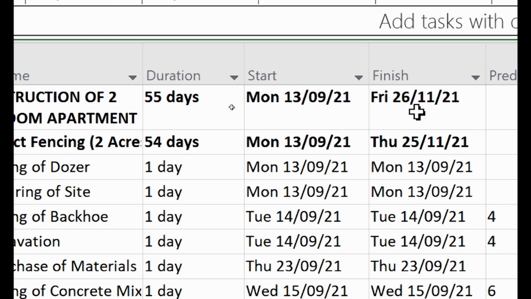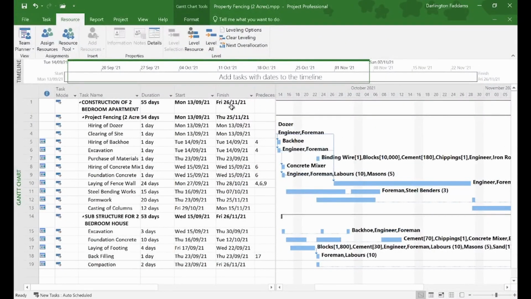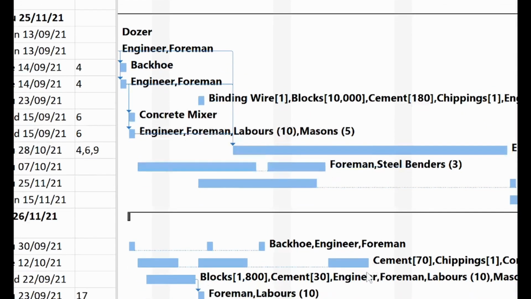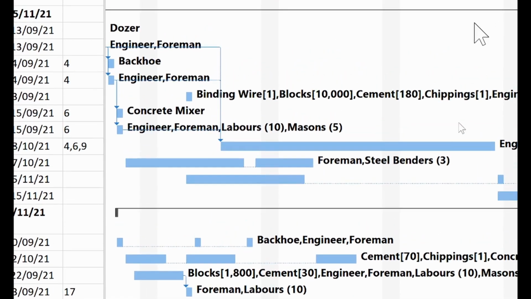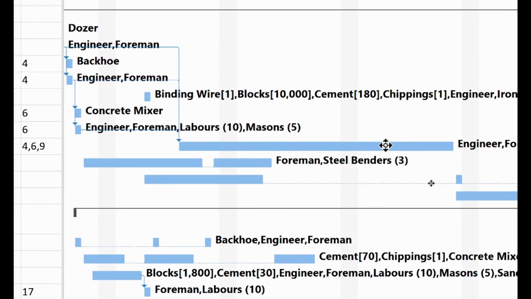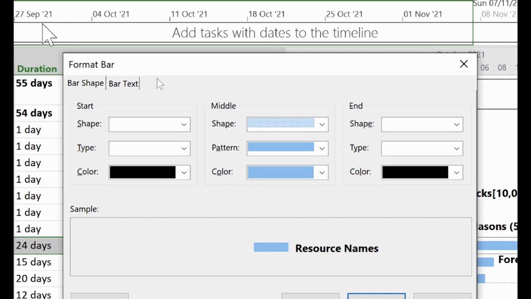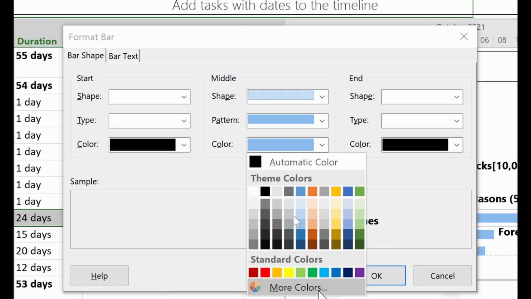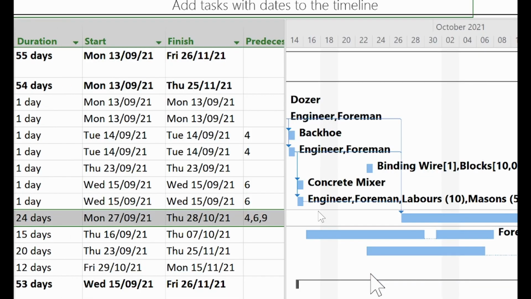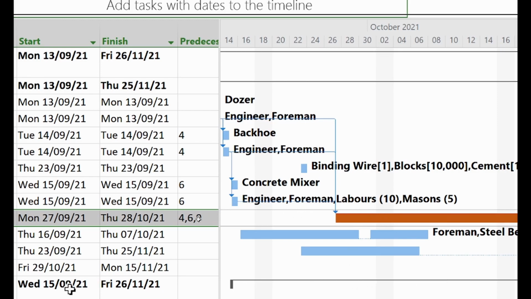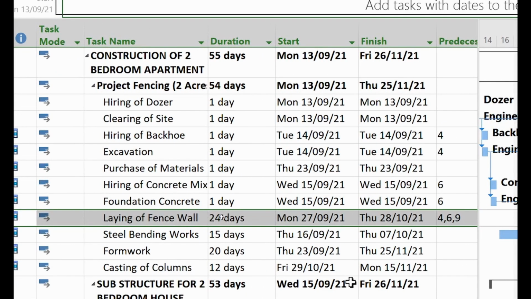All right, so one or two things I'd like to add to what we've done is that in your Gantt charts area, sometimes you can color some of the bars. For example, this work here, we can double click on it, and under color we can give it a different color. Let's give it this color, and it will have that color. And that work is the laying of the fence.